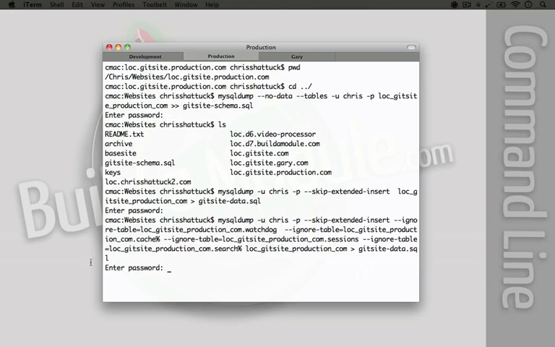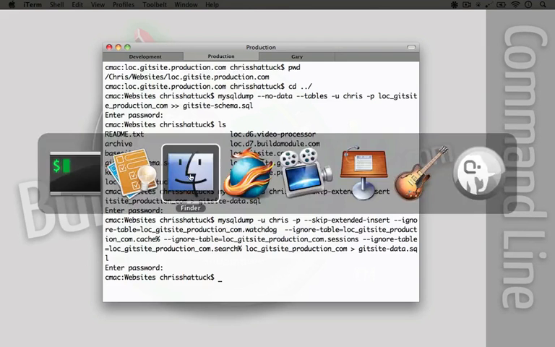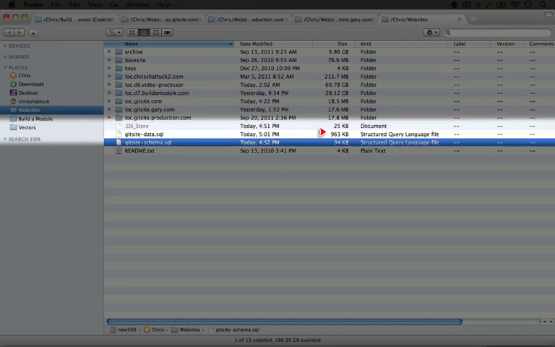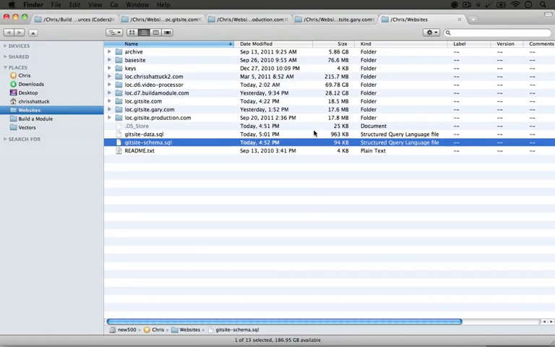I'm going to go ahead and hit enter, and I'm going to enter my password and hit enter again. And now if we jump back to the folder, we'll see that our data hasn't shrunk much. It's still 963 kilobytes, but we'd see this change quite a bit as soon as we started using the site.